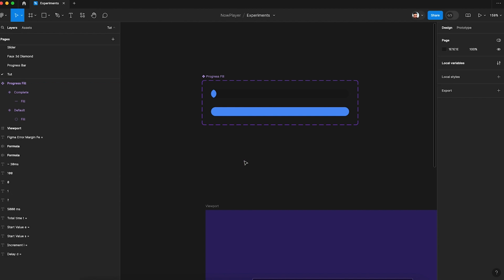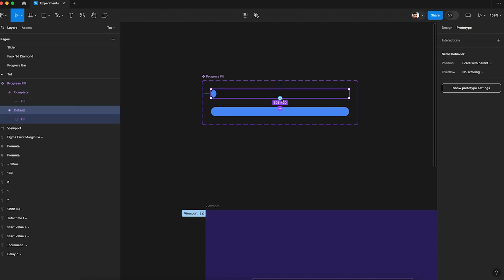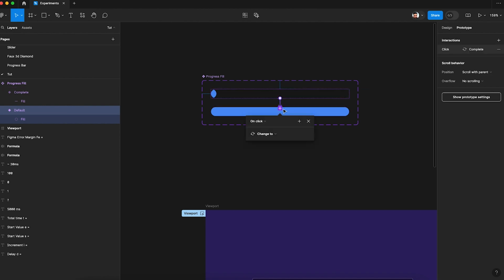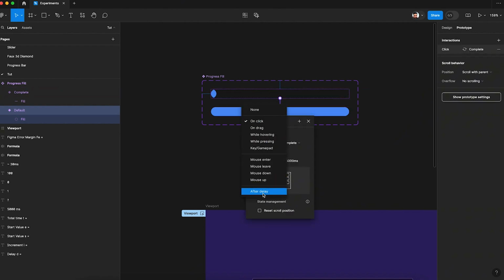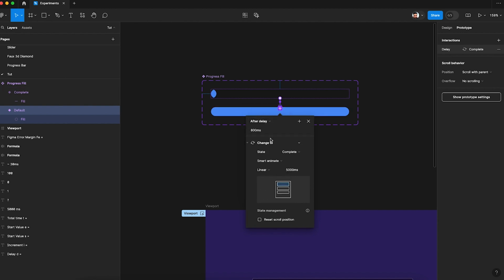So now let's animate this one. Let's go to the prototype window, select the first variant and draw a connection, and select after delay for the event here, and let's reduce it to 1 second only. We want to start it immediately. By default you will see instant, but we need to change it to smart animate. Let's keep it linear and 5000 milliseconds, which is 5 seconds.